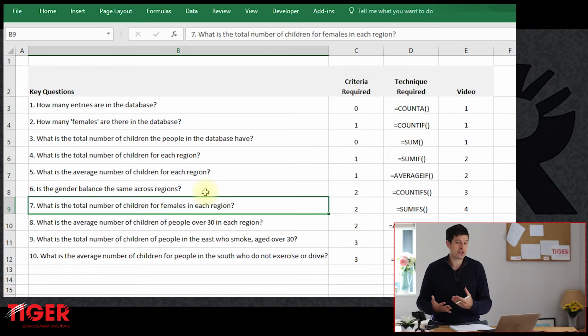Well, each question is requiring multiple criteria. So we've got to tell Excel only count these rows according to two different things. So a row that contains this information and that information. So we've got multiple criteria, quite a sophisticated query. So we're going to need a sophisticated formula to get it done.